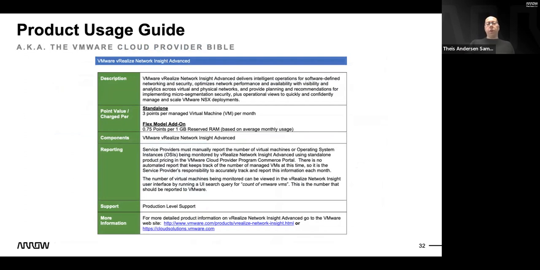So this is just a screenshot from the guide. So for example, showing you that for Network Insight Advanced, there'll be an add-on price for the Flex Core. And as I mentioned, you're also able to license this Network Insight on a per VM basis in a standalone model. So that's 3 points per VM, or you can opt in at 0.75 points per 1 GB of reserved RAM. And again, that's the same calculation as we did with the Flex Core.